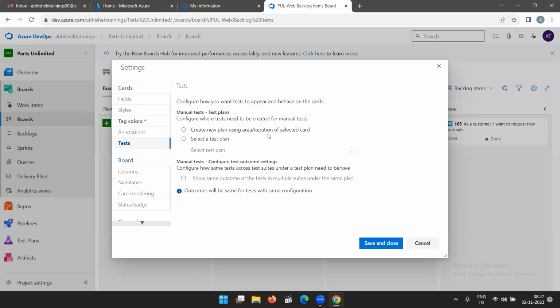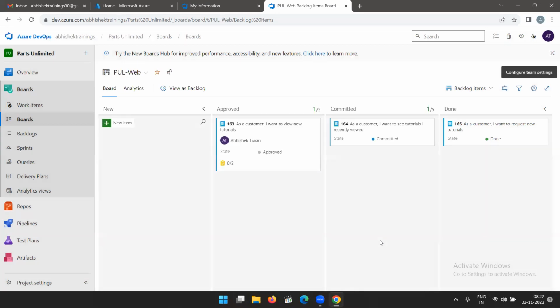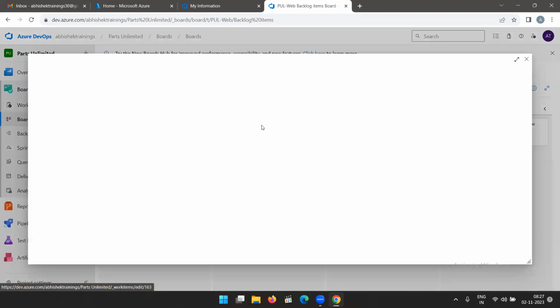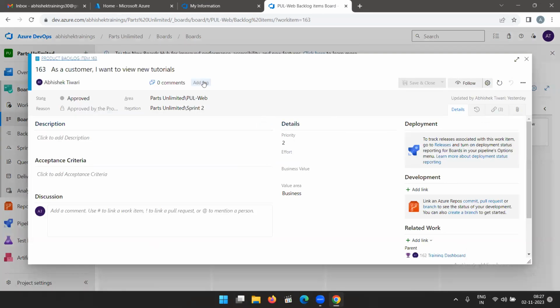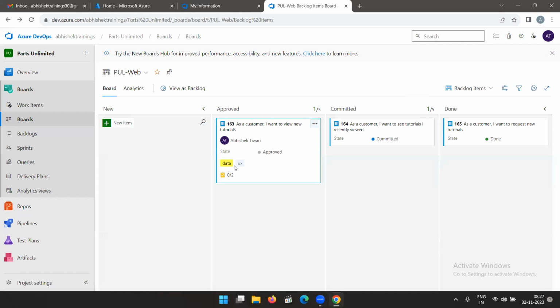Create a new plan using the area, like configure when the test needs to be created, manual test. You can always check on the manual side, like okay. So save this. Now here when you go to this, earlier there were no tags here. You can always add the tags, like I'll add a data tag here. I can add some other tag also, like UX. Now if I save and close, here the tags will appear in color, the data tag and the UX tag.